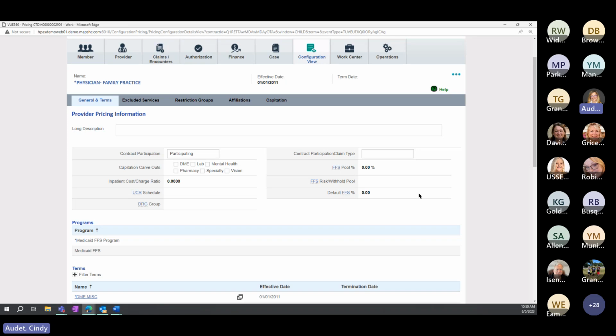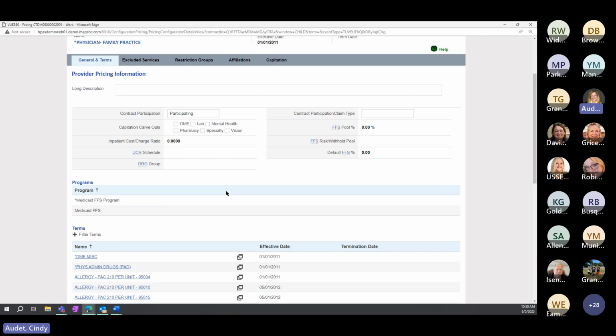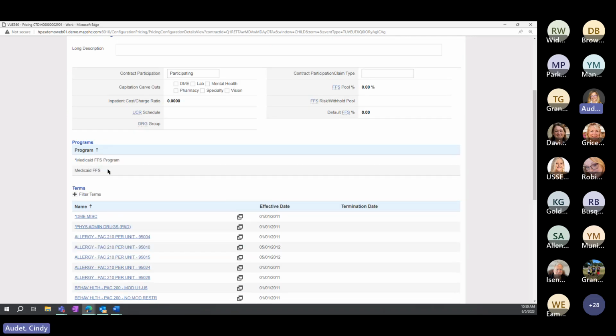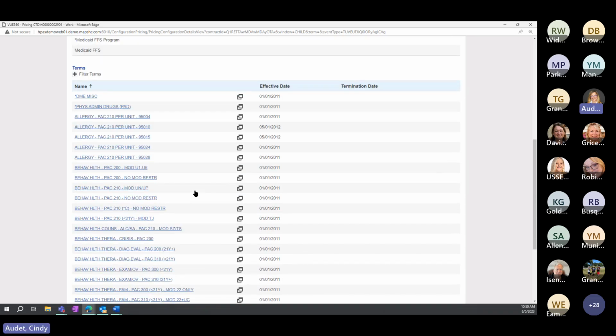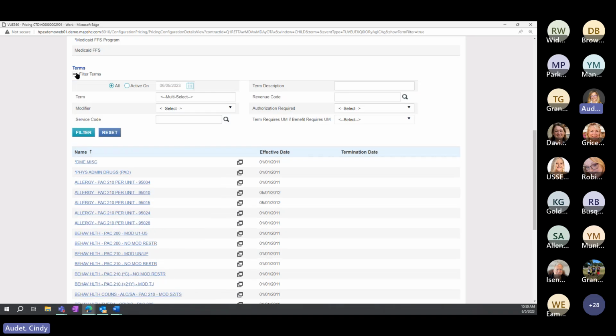So we're at the header level here for the particular contract. We can see here whether or not there's any fee-for-service withholds, any carve-out services. We can see the programs that this contract is affiliated with. And then scrolling down to the bottom, you can see all of the terms. And if we want to filter on any of the terms, again, for another look at the terms and pull back information, we can do that here.